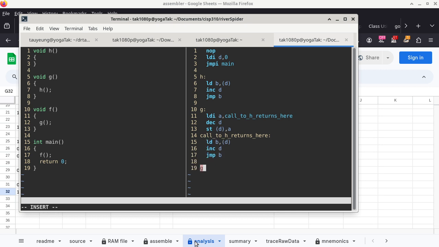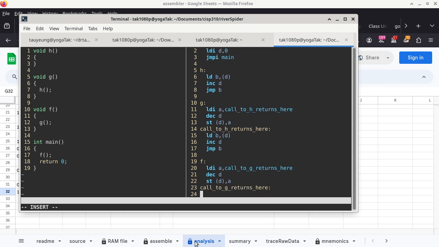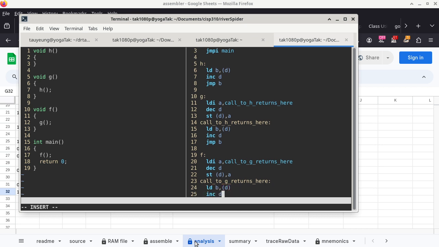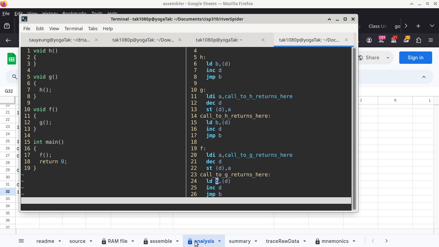All right, so function F, kind of the same deal. LDI B, call to G returns here. Decrement D, STDB, call to G returns here as a label definition, and then we just have to do the same usual return stuff, increment D, JMP B. So the only thing you have to make sure is that whatever register you use here is also going to be the same register here. It can be register A, can be register B, can be register C. I just randomly picked register B in this case.